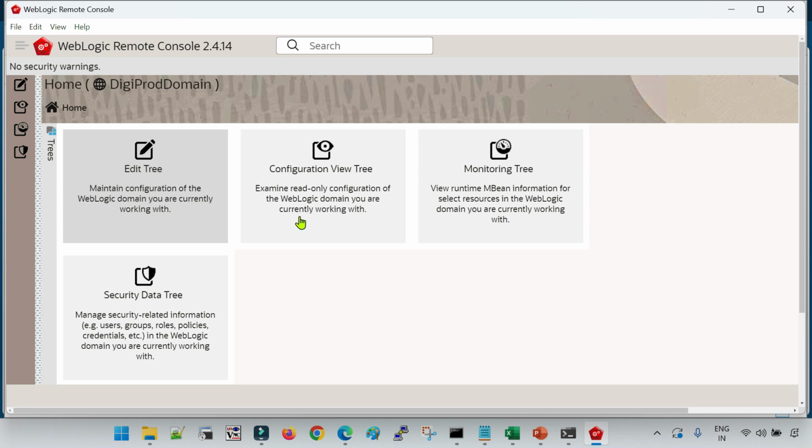Okay, this is almost the same configuration type we have seen in the admin consoles as well. But here the difference is that there will be different navigations for different options. With the help of edit tree, you can modify your domain configurations. With the help of configuration view tree, you can see the different kinds of configurations. With the help of monitoring tree, you can monitor your WebLogic domain. And with the help of security, you can configure the different kinds of security configurations for your domain, which is traditionally defined inside the realm in the traditional admin console.